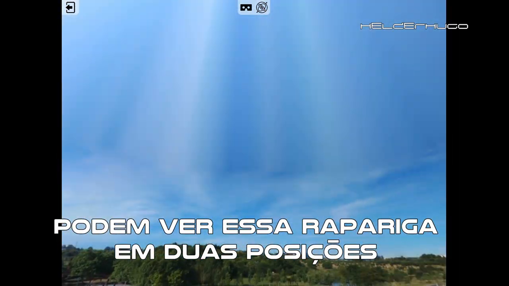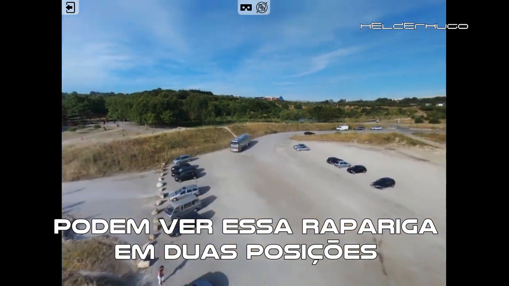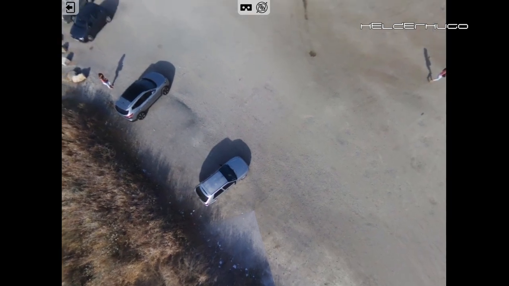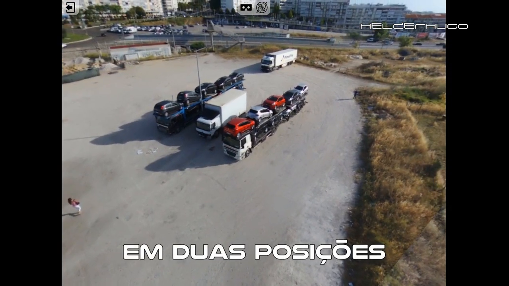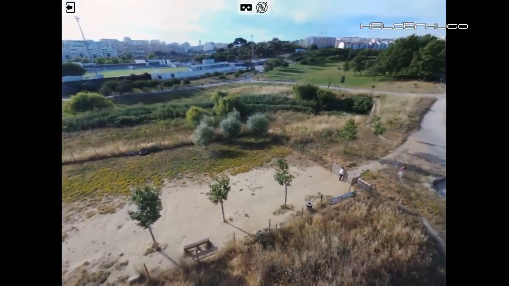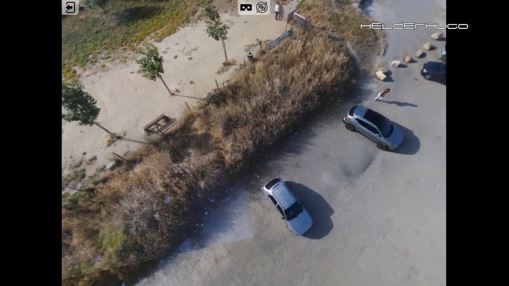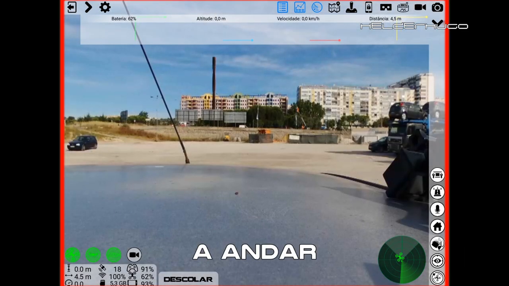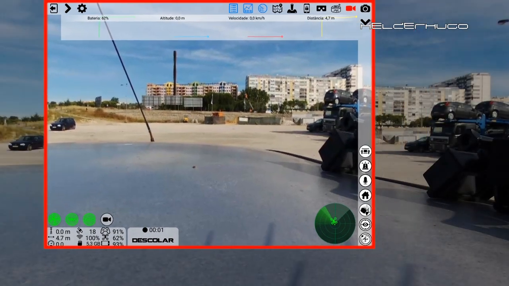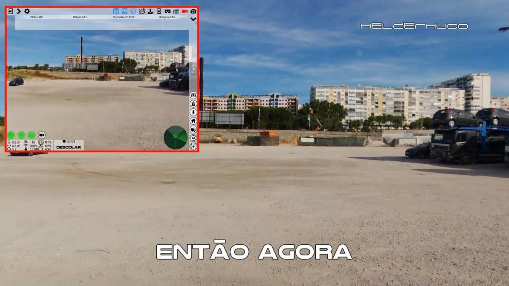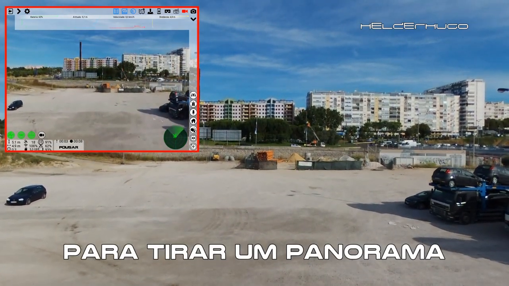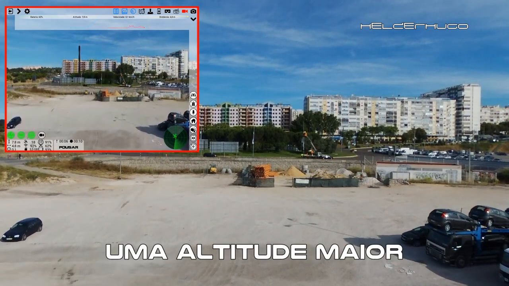You can see that girl is in two positions, here and near the car, right there in two positions. It's nice because it takes a picture of one side and the other side when she is walking. So now let's make another flight higher to take a panorama of a higher altitude.